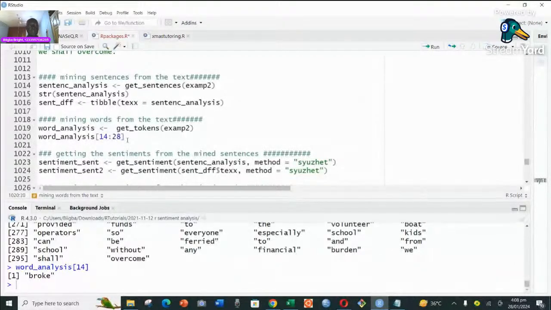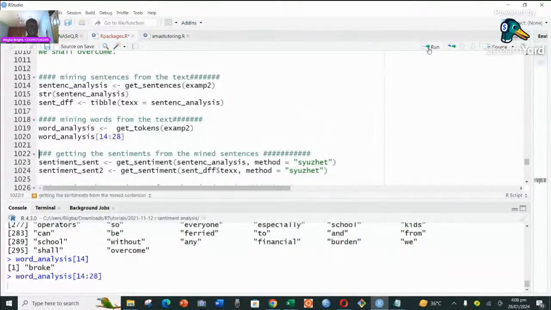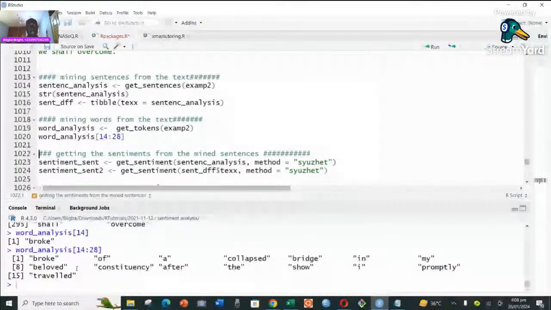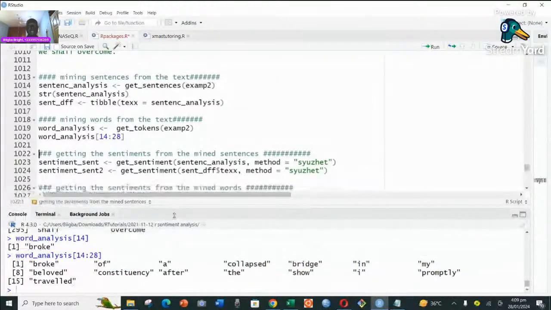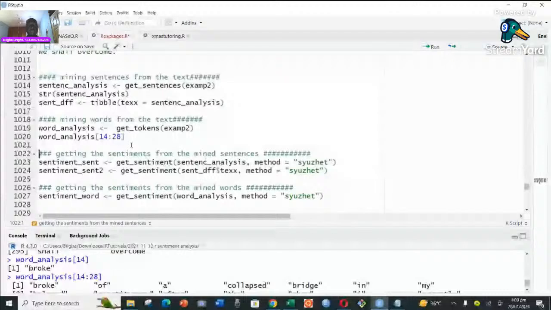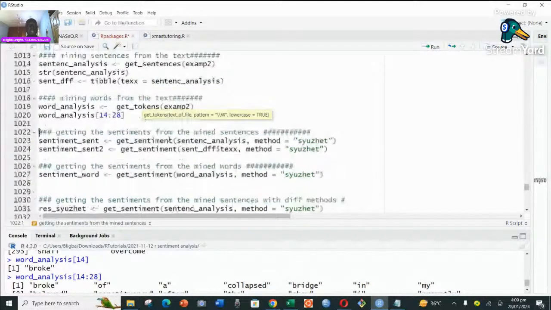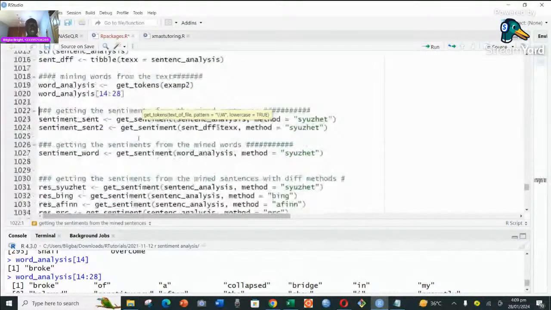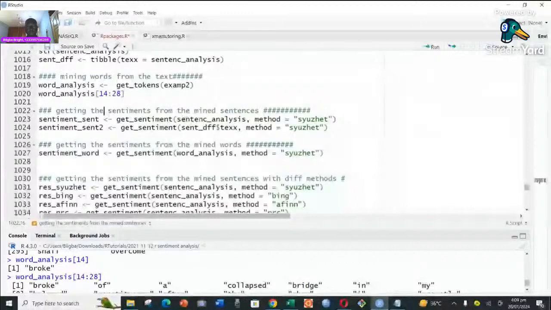So from the 14th to the 28th word, these are the words: broke off, a collapse breach in my beloved constituency. After the show, I promptly traveled. So we are currently getting somewhere. Because it's a vector, we've assigned it into a vector, and then we decided to get tokens. So we select each word and try to see. Now it's time for us to get the sentiment, from the words we have just mined.